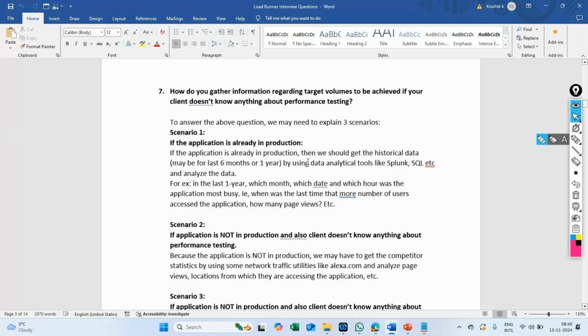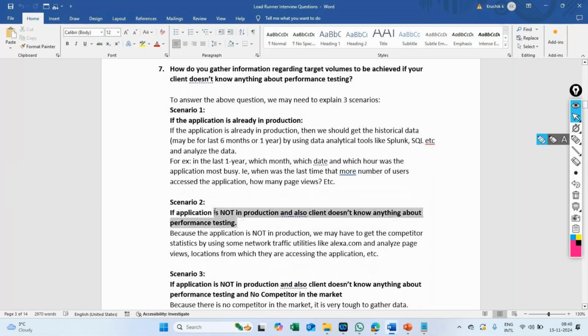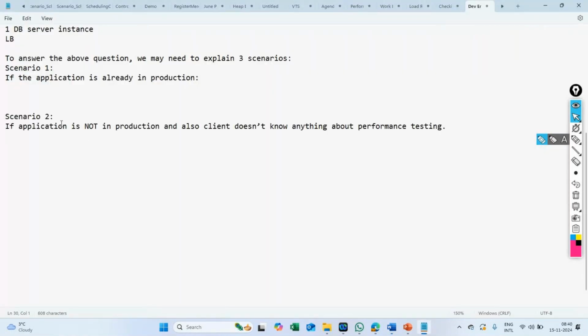In the second scenario, the application is not in production, and also the client doesn't know anything about performance testing. So basically here, the application is not in production. What do you mean by this? Can anyone tell what you mean by application not in production?